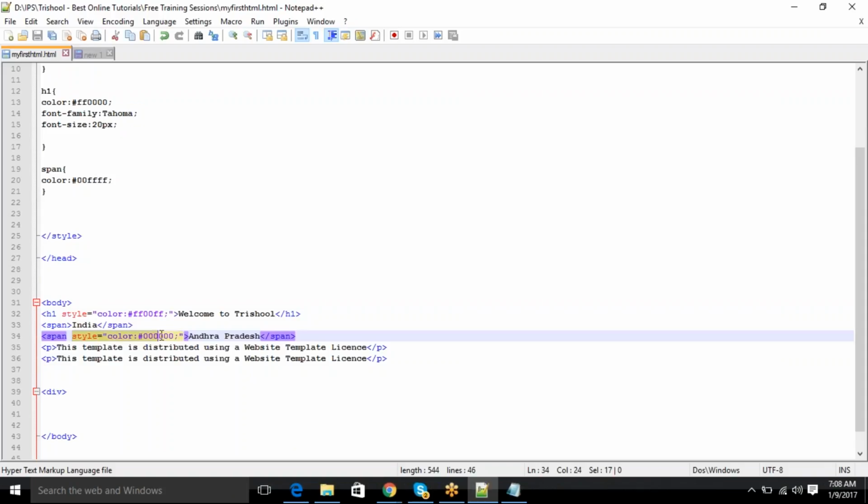Either you can write a style tag, or there are other options like class and ID. We will talk about that in the next session, tomorrow's session. So basically that span we use, it basically depends on our requirement. Once I start the development of the website, you will understand why we use these.